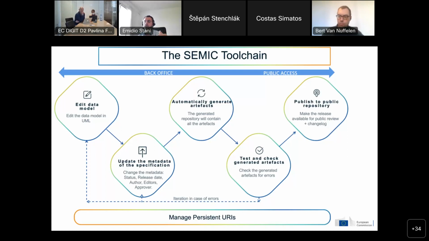In parallel, we also manage persistent URIs, because if there is a change in a URI, we need to apply it, and we start this from the enriched UML diagram. And you see also that in the latest part, the public access comes when we publish to the public repository. So this is what the end user sees when it's finally published on each single repository. But the work starts indeed from the UML diagram that we enriched from the beginning.